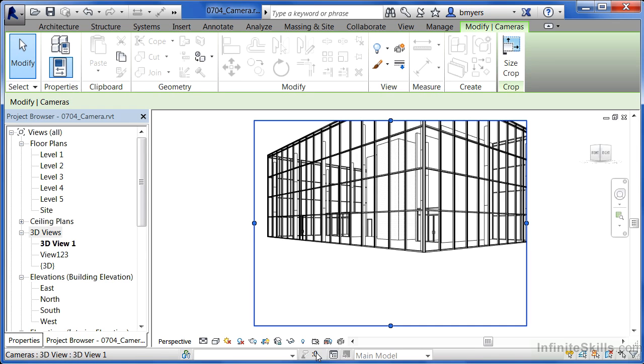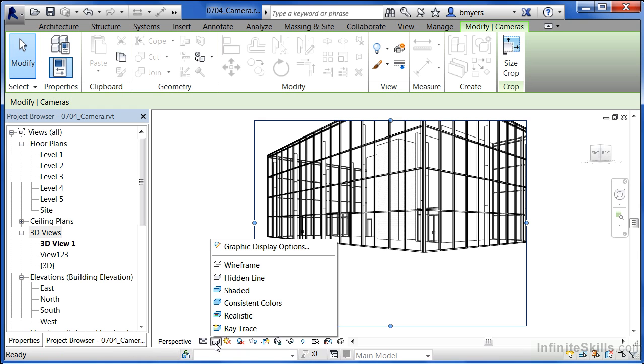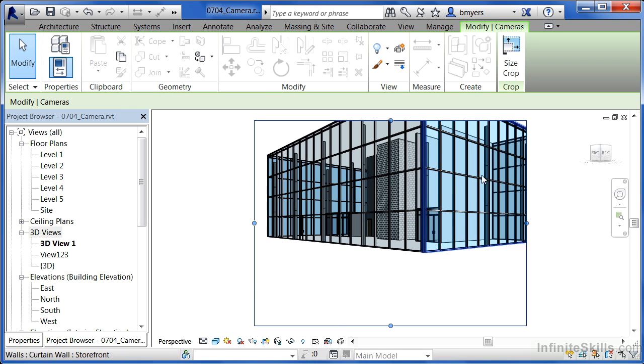Now let's take a look at this with a little bit of color associated with it. On the bar going across the bottom, there's an option called Visual Style. Select on the Visual Style button and change that to Shaded. This is going to add color to our glass. Give our masonry units here on our interior walls that gray color that they're supposed to have.